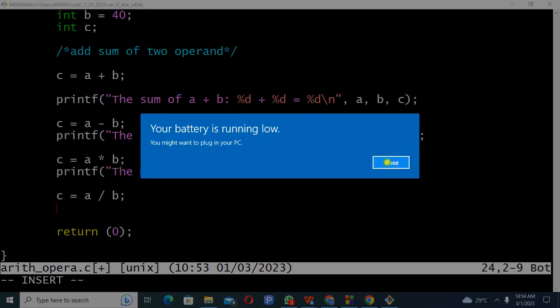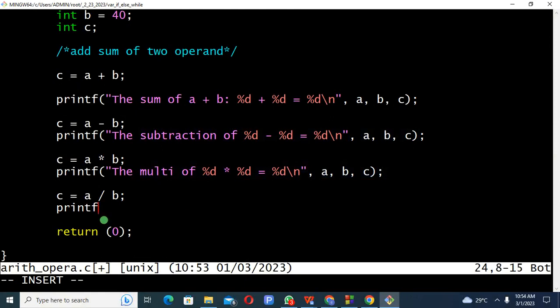So printf, the division of A and B equals percentage d. Put your new line. Then where is it, the values, where are they coming from? From A, from B, and from C.